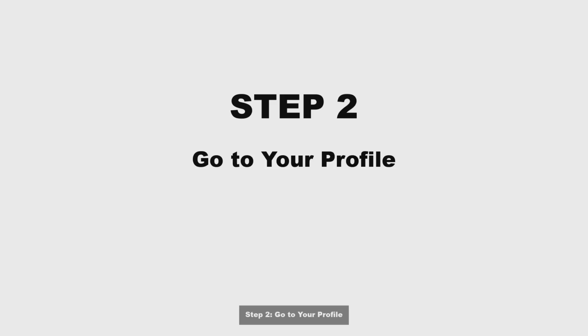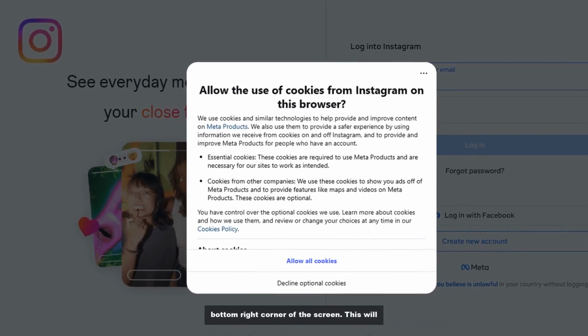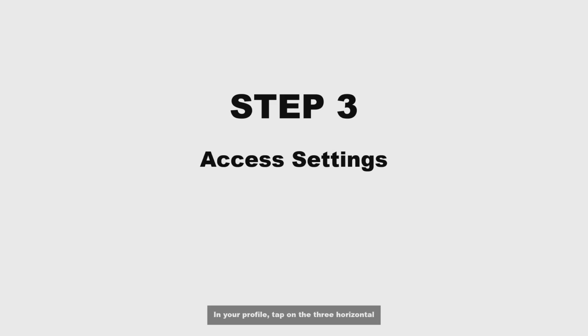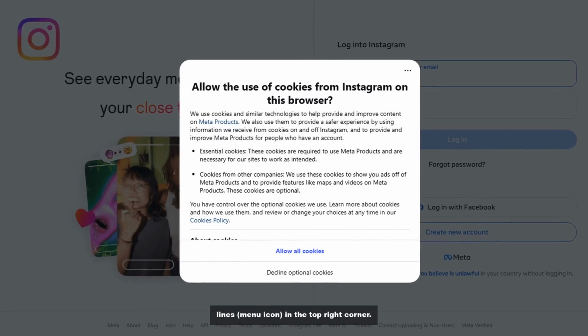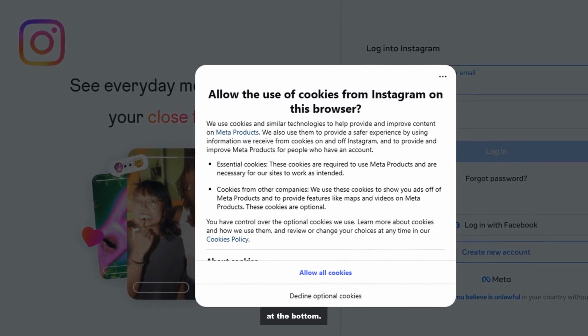Step 2. Go to your profile. Tap on your profile icon located at the bottom right corner of the screen. This will take you to your personal profile page. Step 3. Access settings. In your profile, tap on the 3 horizontal lines menu icon in the top right corner. From the menu that appears, select Settings at the bottom.